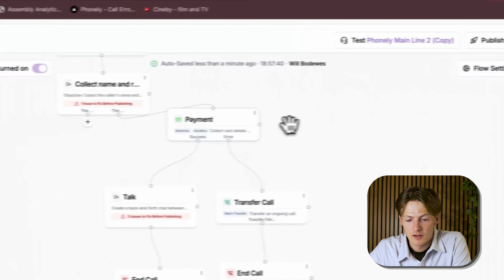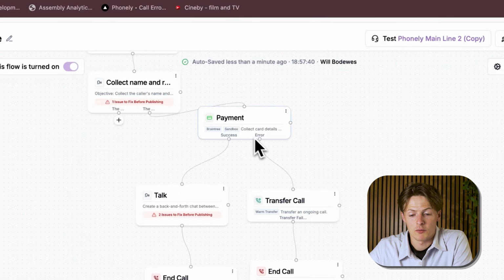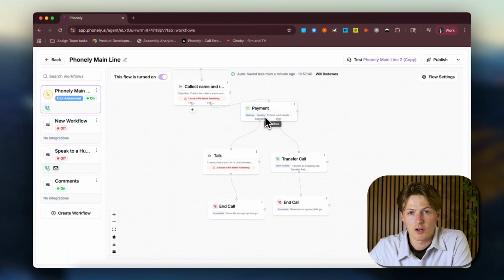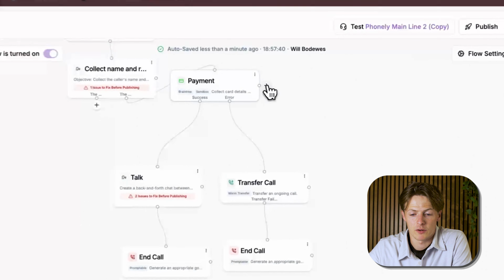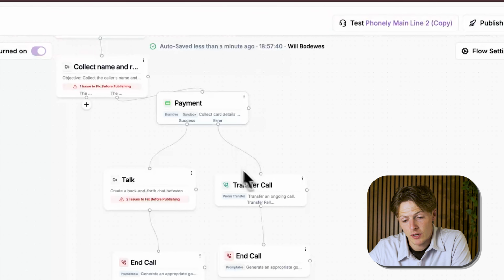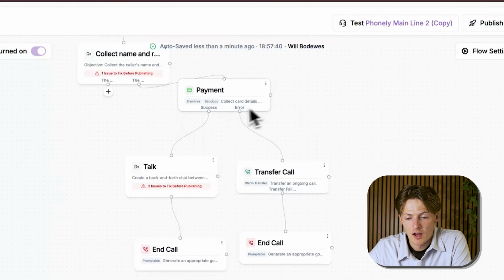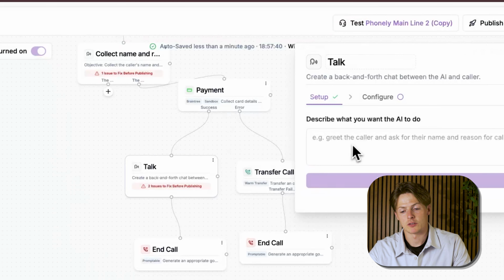After the payment is done, let's say that we have a situation where, for example, it errors out. So maybe the customer gets their credit card wrong a couple times or something like that, or they don't have the information. Then we can actually transfer it, escalate it over to a person. If it is successful, then what we might want to do is ask them.